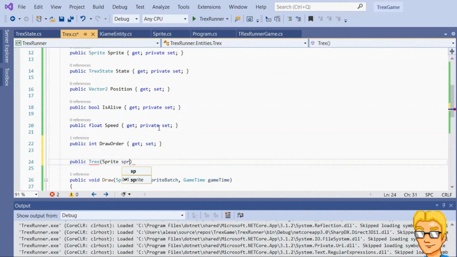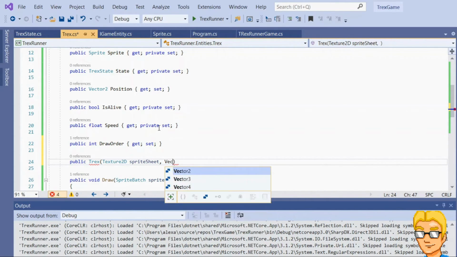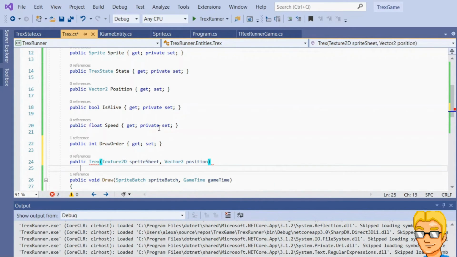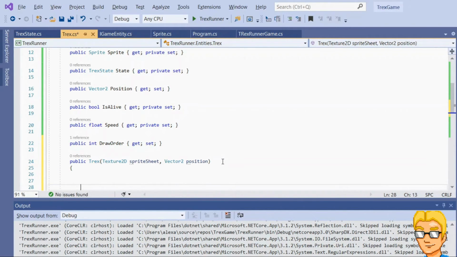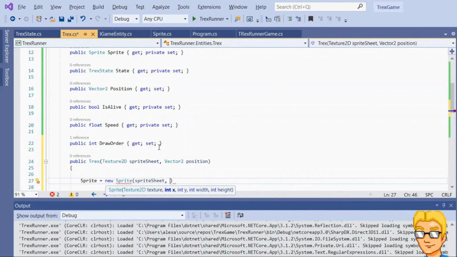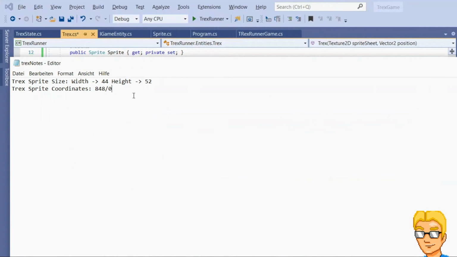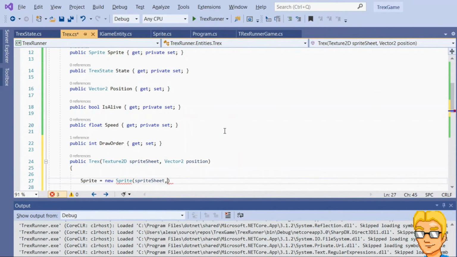And pass the sprite to the constructor, as well as the, well, actually, we don't need to pass the sprite. We can just pass the texture and call it, I don't know, sprite texture, or no, call it sprite sheet. And then the position. And that should be it. And now we can use the constructor to initialize the object. Now we can simply set the sprite using the sprite sheet and the coordinates that we know, which is x is 848, y is 0, width is 44, and 52 would be the height.